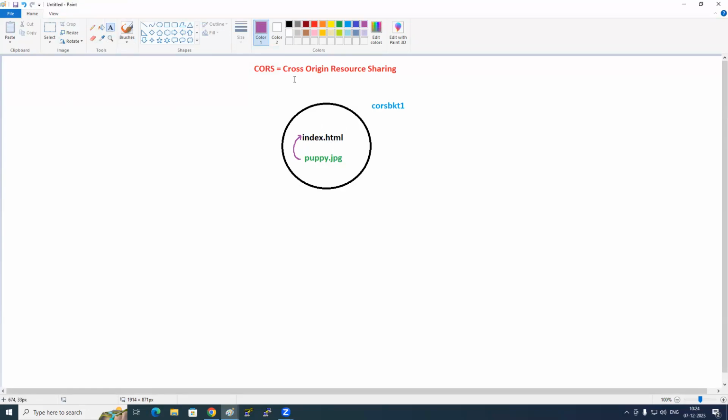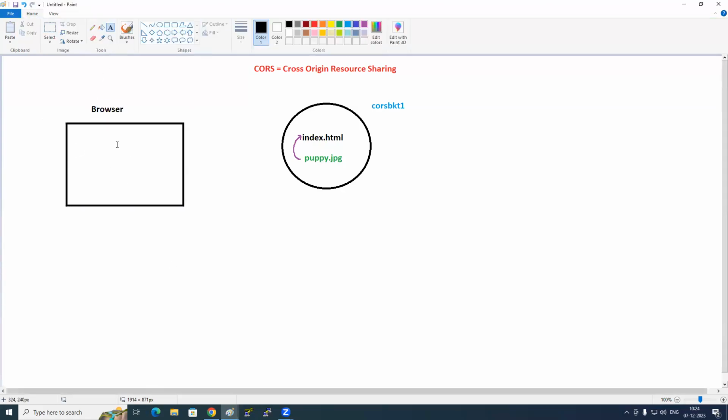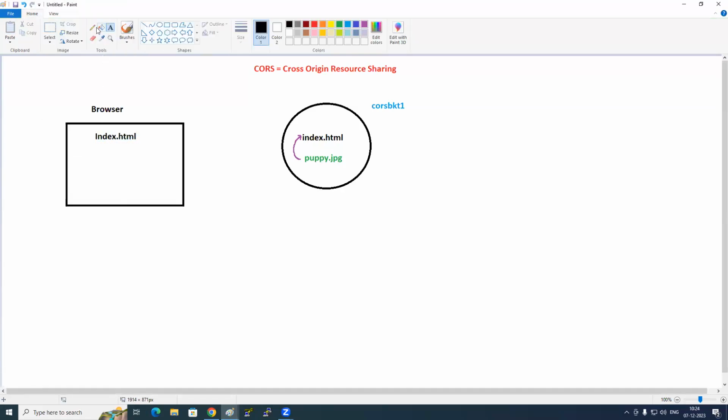Now what I do, I open the browser here. And I open index.html. When I open index.html, what should I see? I should see the puppy. Nice puppy, right? So we have this puppy.